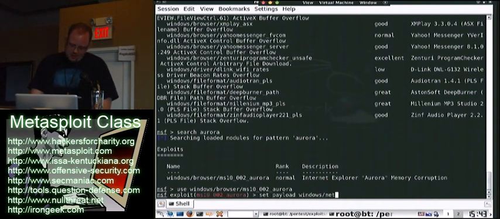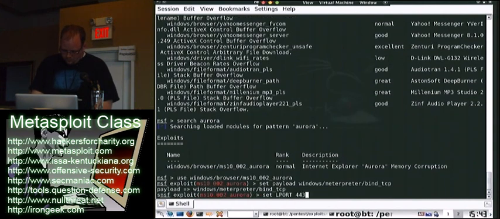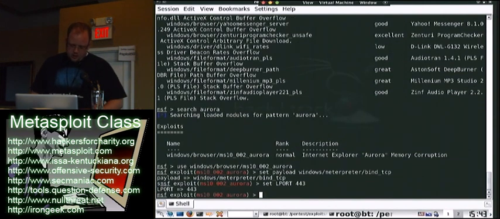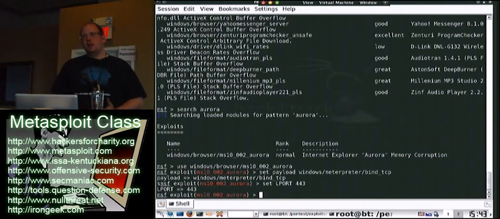Now we're going to set our payload as a bind. We can do reverse if you want to. And I generally use 443 or 80 because it's generally allowed outbound.